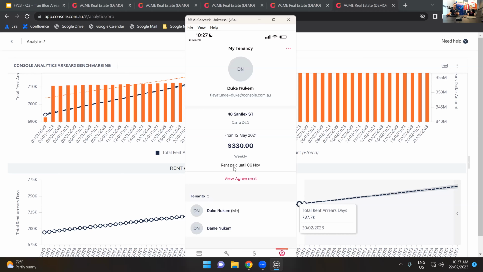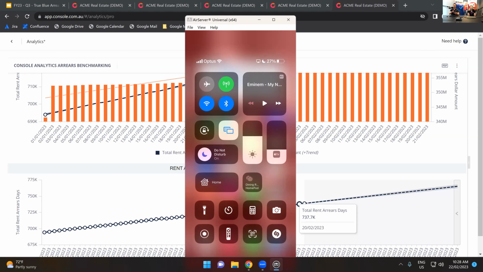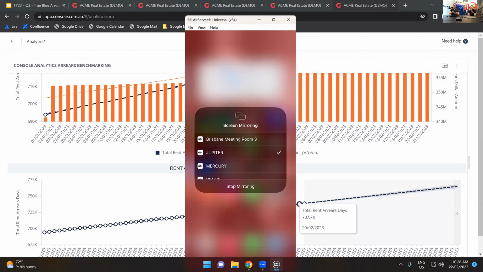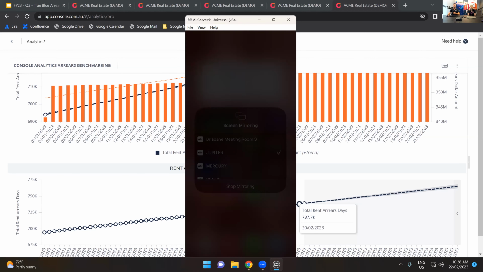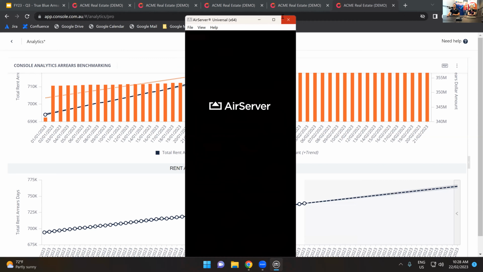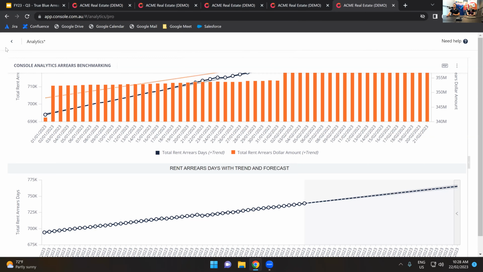So it's transparent. It's on their app. And I think the transparency of the tenant, the communications coming from the system, all of these things combine to help you manage your arrears and give your agency a competitive advantage. Yeah. So I'm just going to switch back to the presentation just to wrap up.